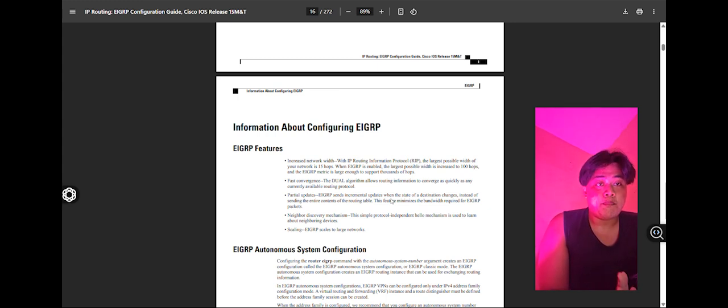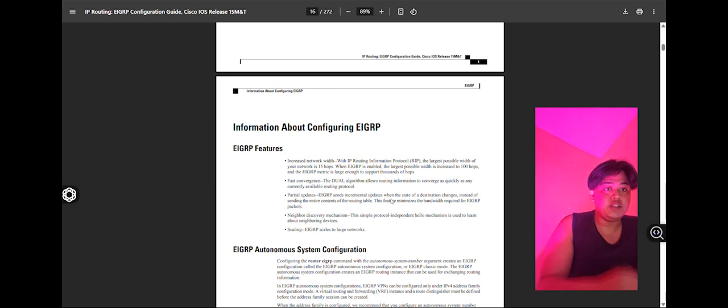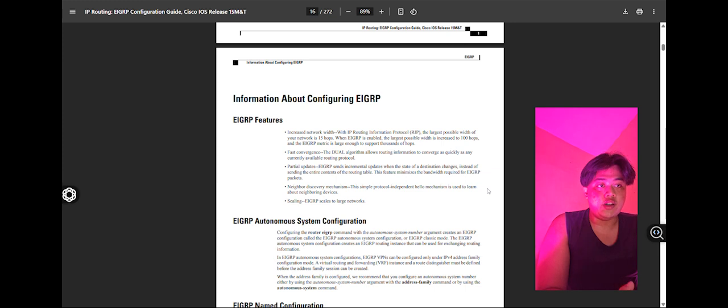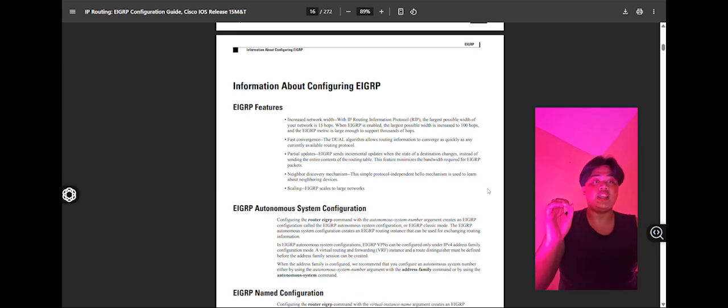Third, partial updates. EIGRP sends incremental updates when the state of a destination changes, instead of sending the entire contents of the routing table. This feature minimizes the bandwidth required for EIGRP packets. Fourth, neighbor discovery mechanism. This simple protocol-independent hello mechanism is used to learn about neighboring devices. And the last one, scaling. EIGRP scales to large networks.